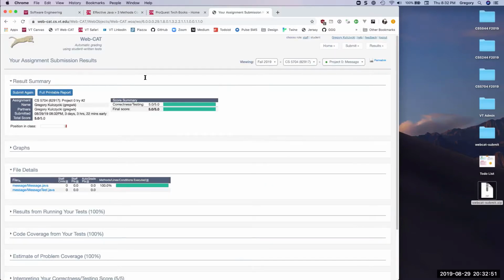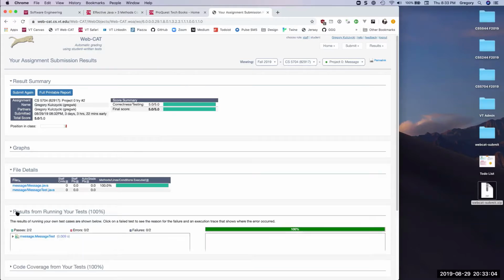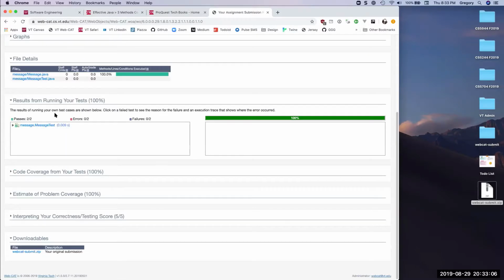Okay, and if anybody in the future has any questions about interpreting WebCat results, this is not a good example to use for that, because we're not really interpreting our tests. Actually, let me see. So it did actually run the tests. I've got 2 tests in there that it did run. Yep, submit as many times as you like. Absolutely.